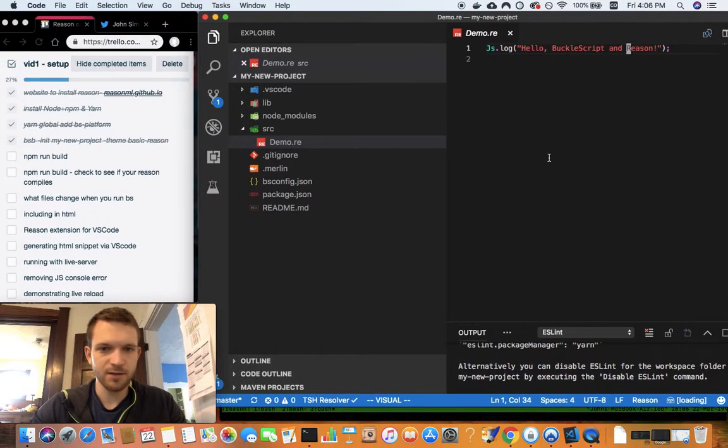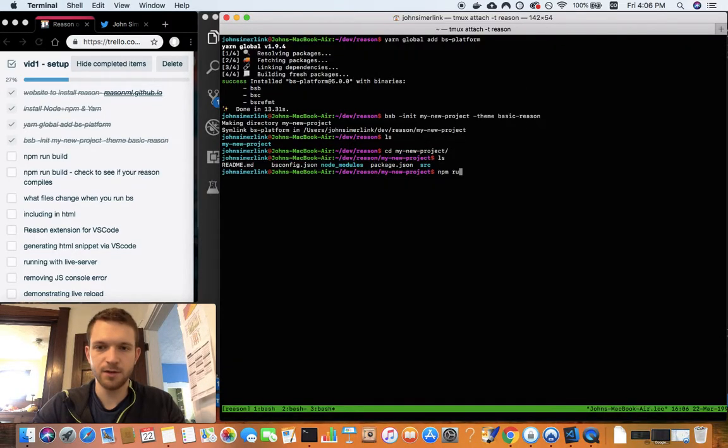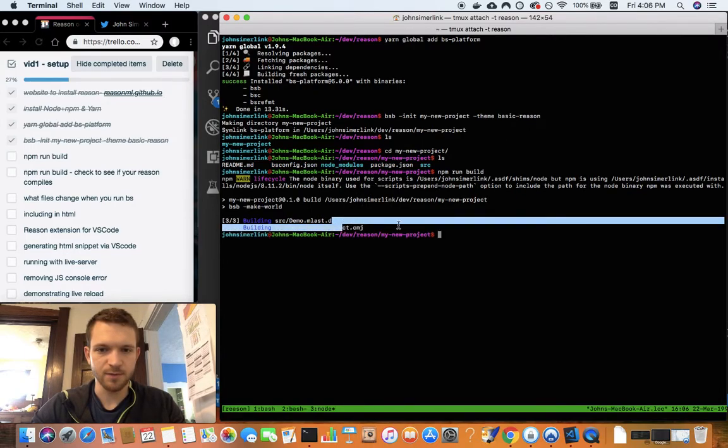So there's this command in the package.json file. It's an npm script called build. It's bsb -make-world. So let's run that, not by typing bsb -make-world, but by using the npm script. So we can do that through npm run build. There we go, it just created some files for us.